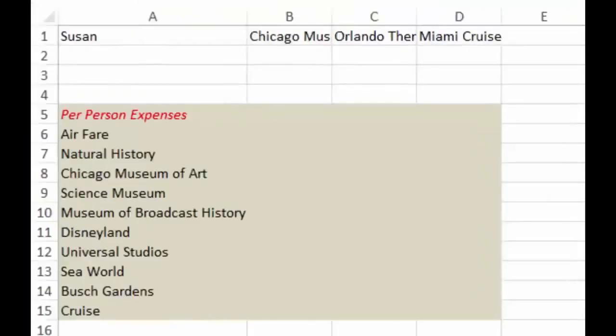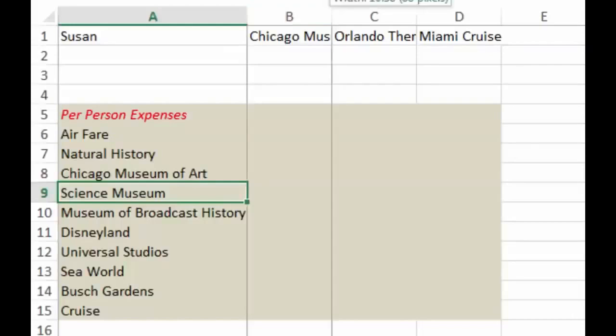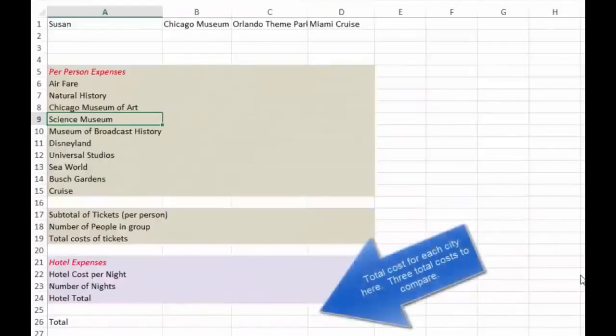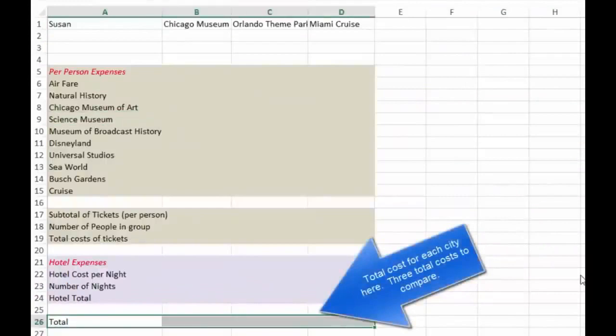Now let's look at how we would build a spreadsheet. First of all, we have a column for each city. So we have Chicago, Orlando, and Miami. At the bottom of the page, we're eventually going to have a total for all of these cities. So we'll find out the answer down here, and then we'll make a graph.